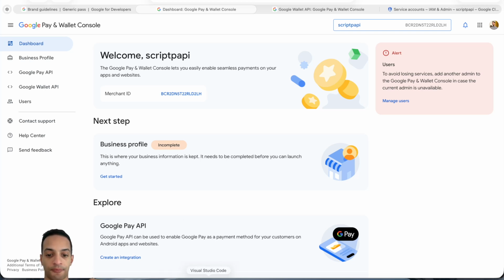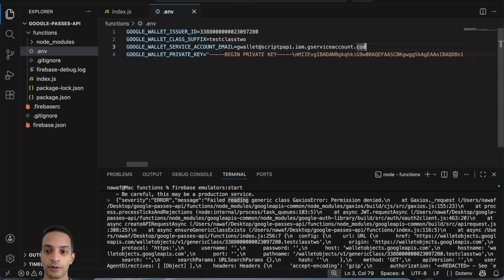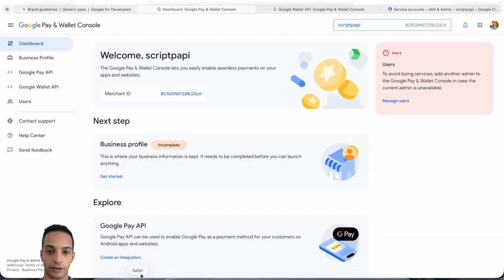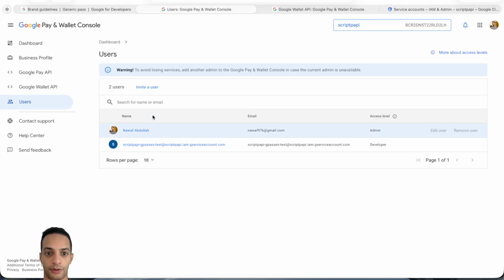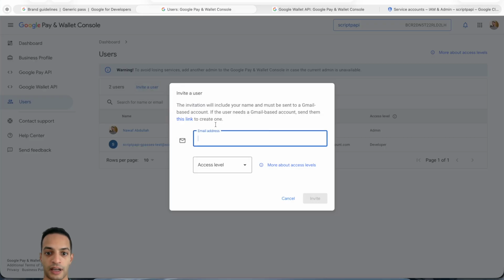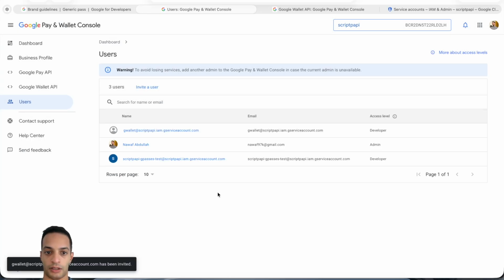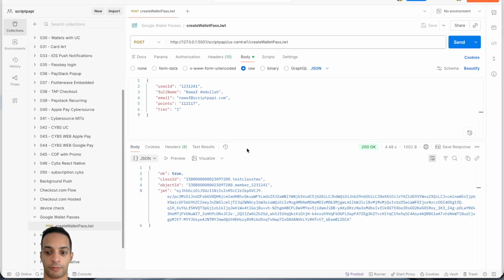You want to grab your service account email, this one, and you want to go here, go to users, invite a user, put this here, and give them developer access, for example. Invite, and this should work now. Here we go. It works instantly.